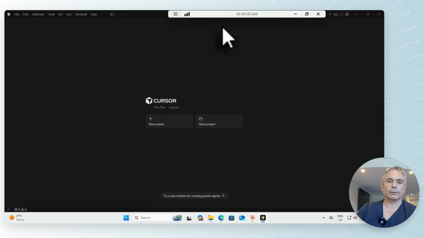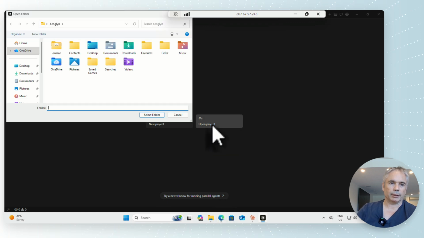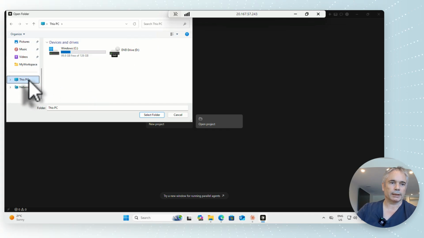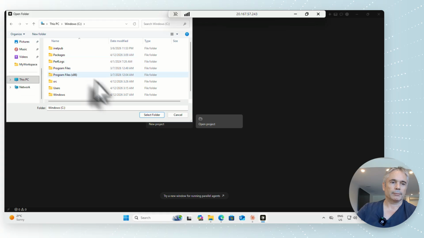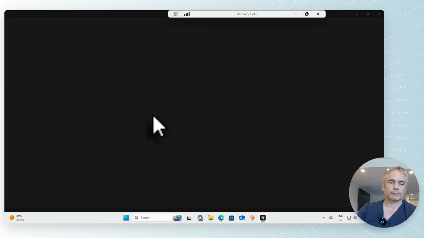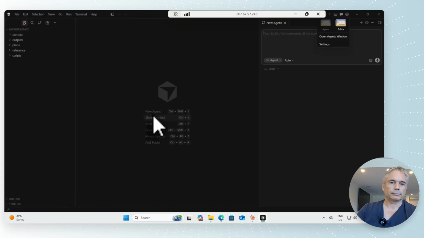All right, so what we've got here then, you can create a new project or open a project. So I'm just going to open a blank project. Okay, so the blank project, you literally just open a folder and that's it. So if I go into my C drive, I've created a folder called SRC and then a workspace called My Workspace. So I'm just going to select that.